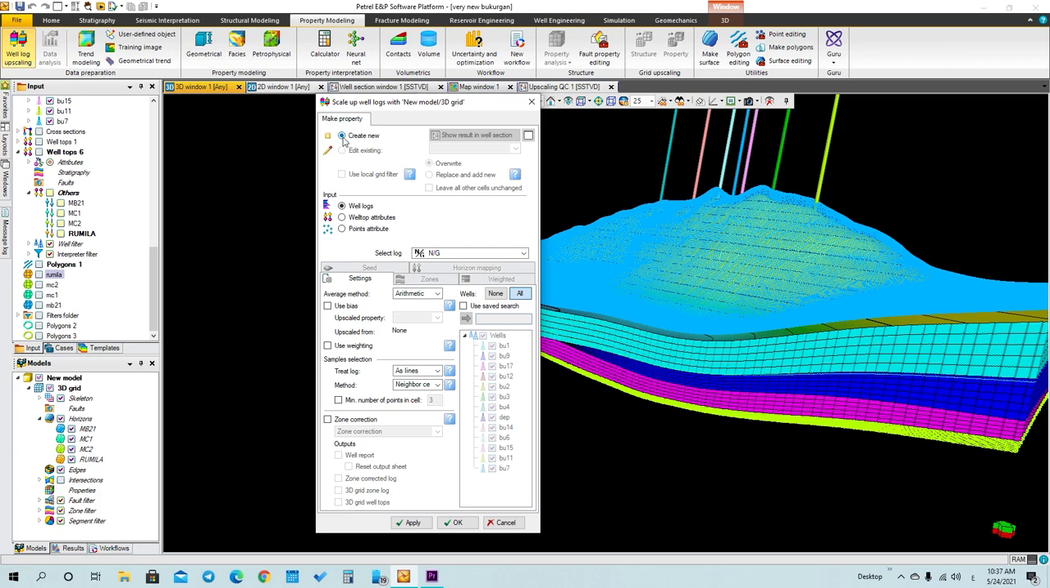Now create a new, and here select the properties that you want to upscale. These are the well logs that we have uploaded. As you can see here, we have properties, net growth, and water saturation. Let's start with net growth, and here you have to select all to take all the wells. If you didn't upload net growth for all of the wells, it's okay, it won't affect. Here select as points, simple.